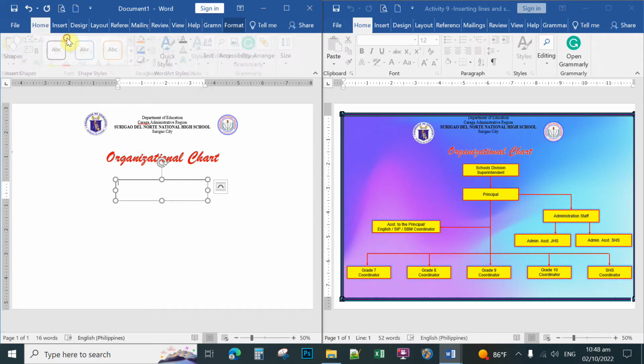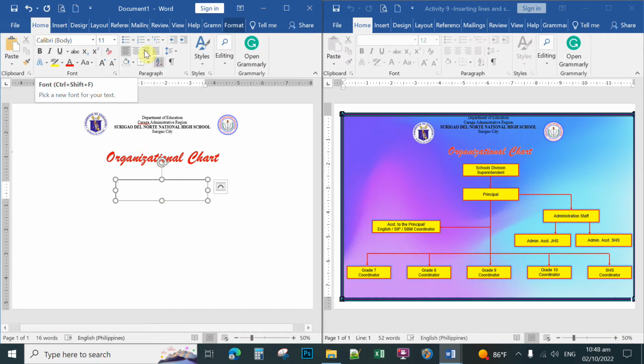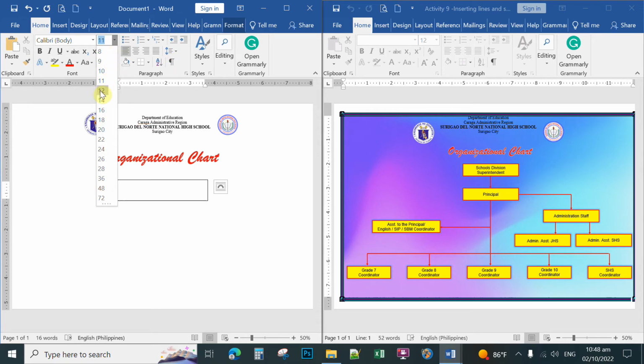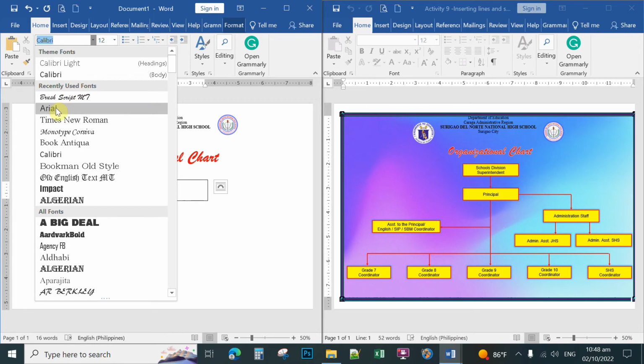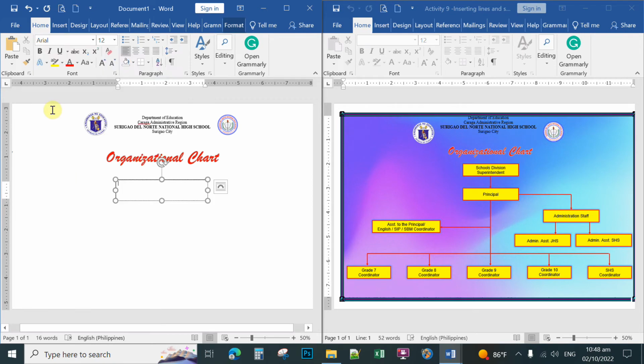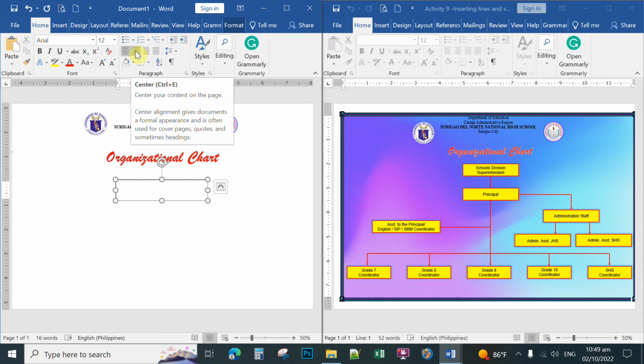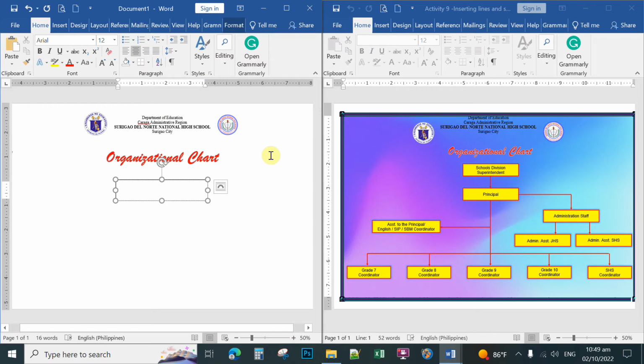Okay, and click Home. Set this one to 12 in size. You click 12, and then you click, and this is Arial. Select Arial. Okay, so to center your text, you just simply click this Center button to center your content on the page. Click this one, and you can now type enter, and you type.